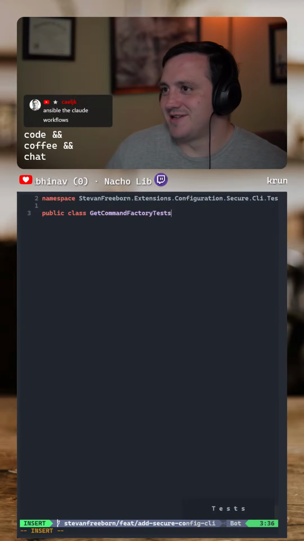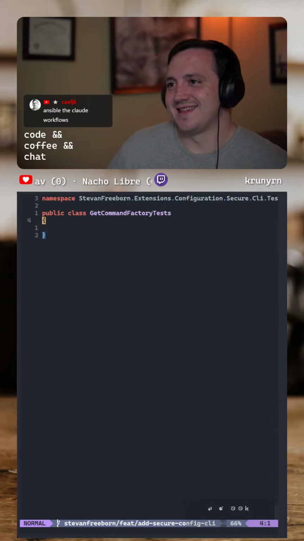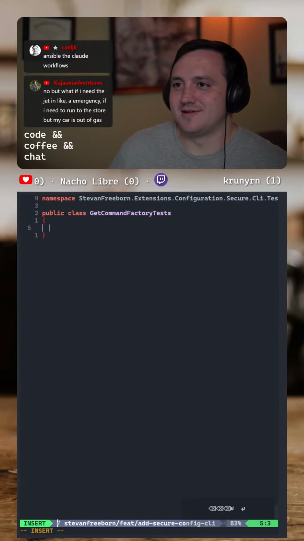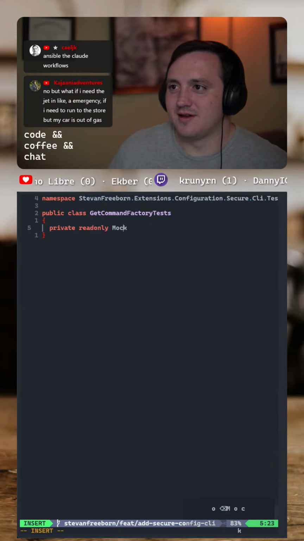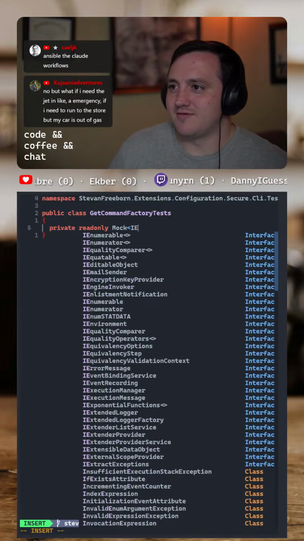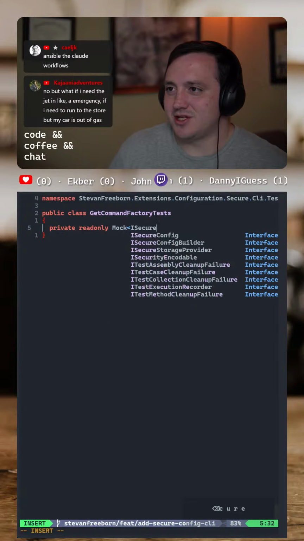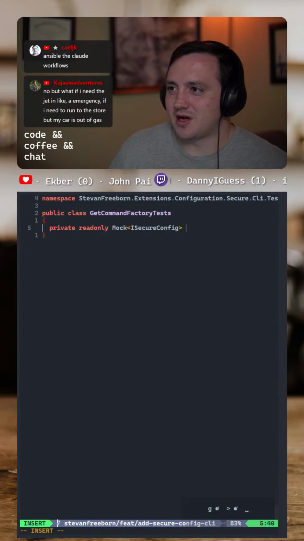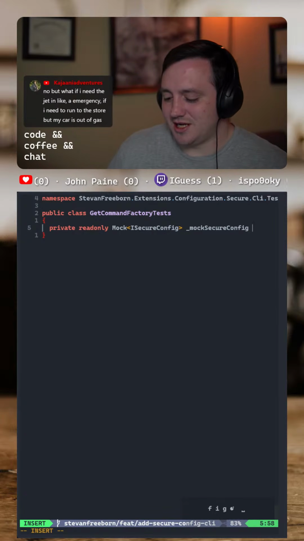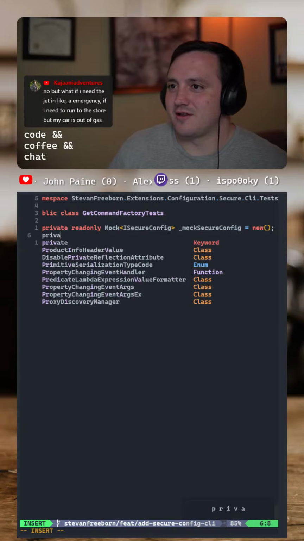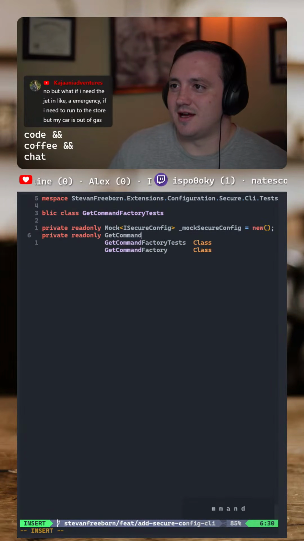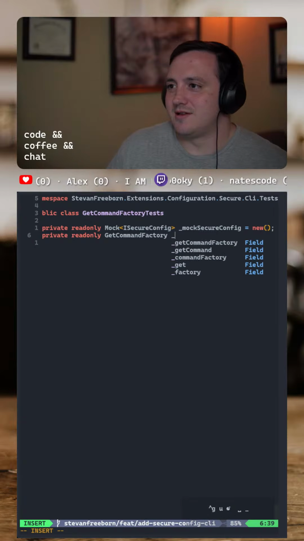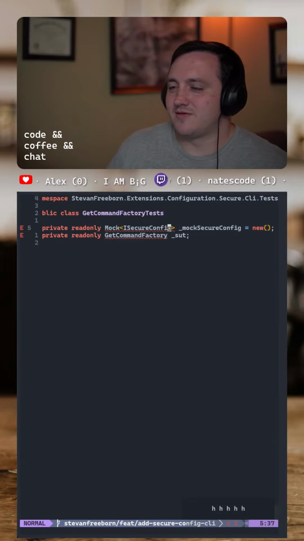Ansible the Claude workflows. Bro. I've become so jaded with just the developer community, all the AI stuff, all the open source drama. The level of shittiness that currently exists is a little bit too much for me at the moment.